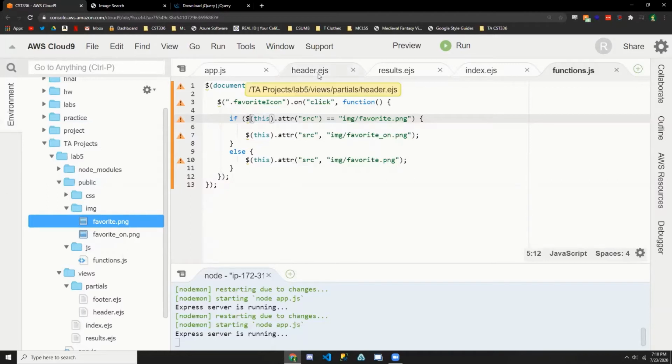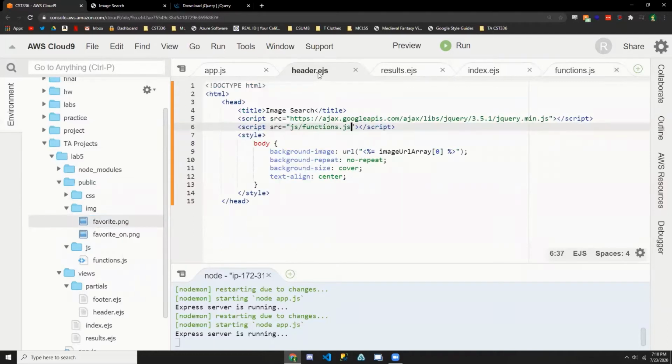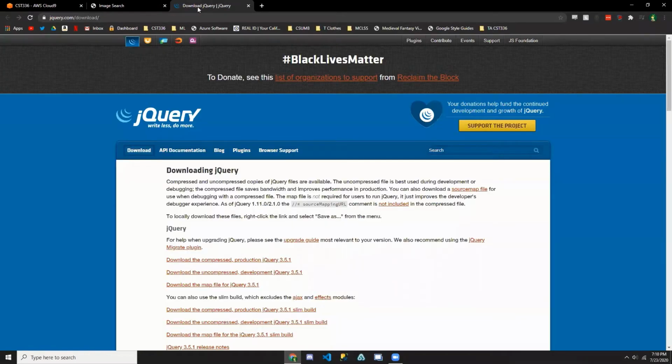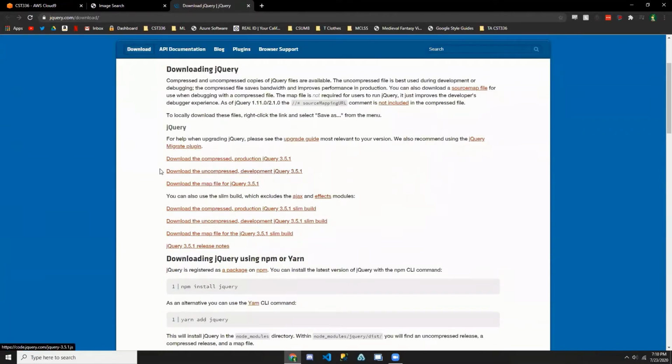So first, we're going to want to set up in our header partial file, we're going to want to include the latest jQuery library. So to find what that is, we're going to want to go to jQuery.com/download. From here, you're going to want to get the CDN for jQuery, the Content Delivery Networks.